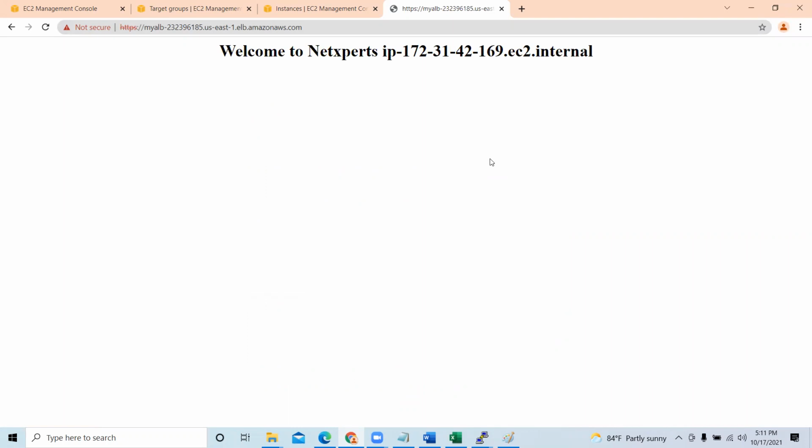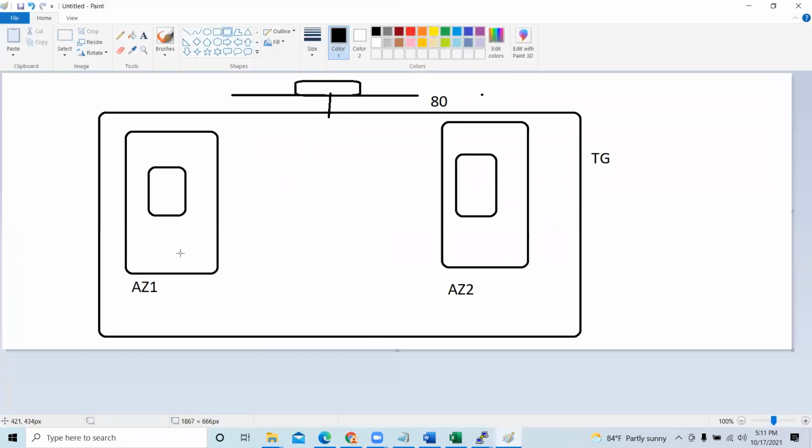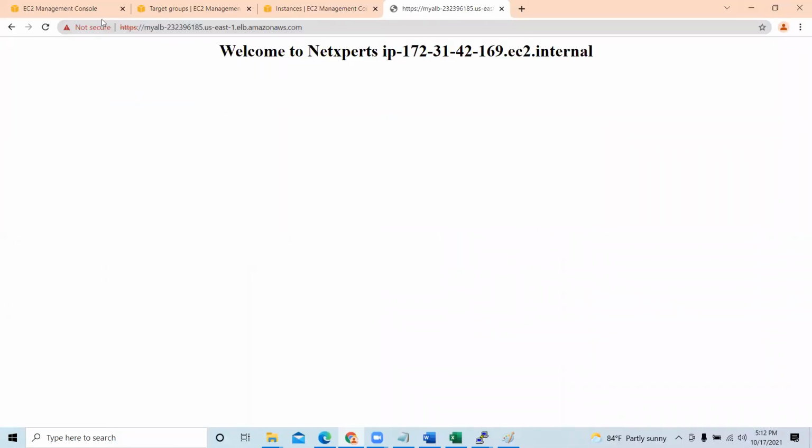Now the load balancer is going to manage the traffic. Sometimes it sends the traffic to this instance. If this one is busy, then it sends the traffic to this one. Load balancing. Now just refresh this one. Carefully see the IP address.